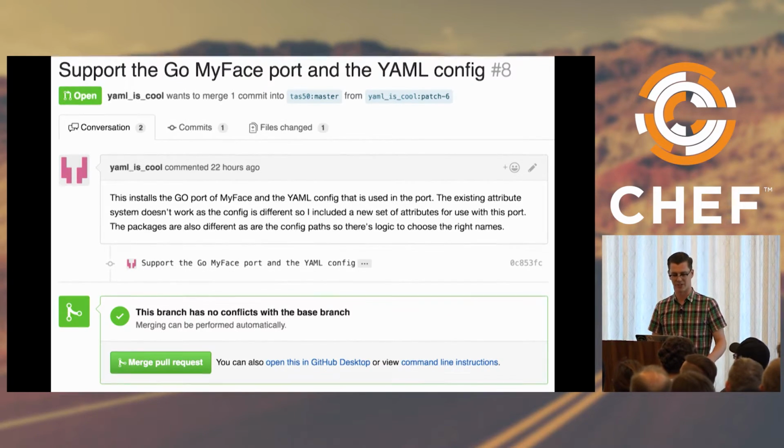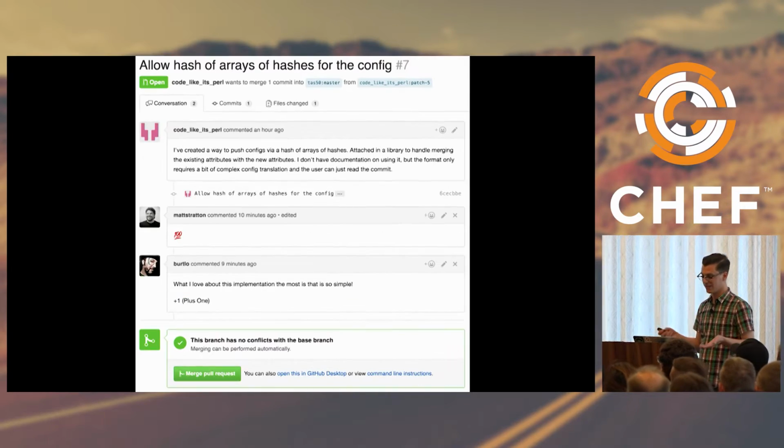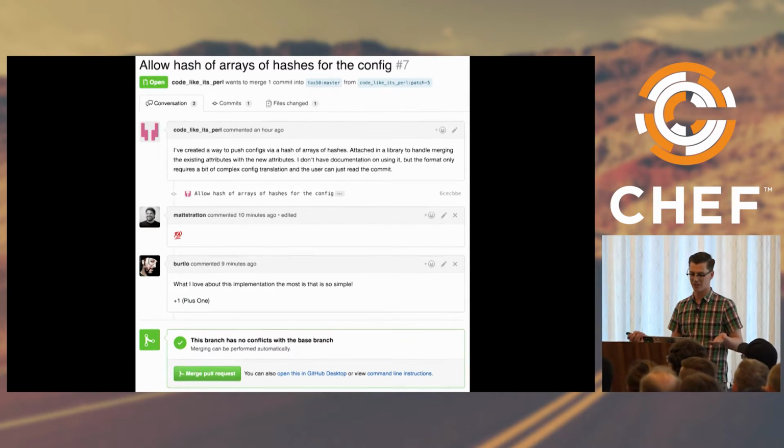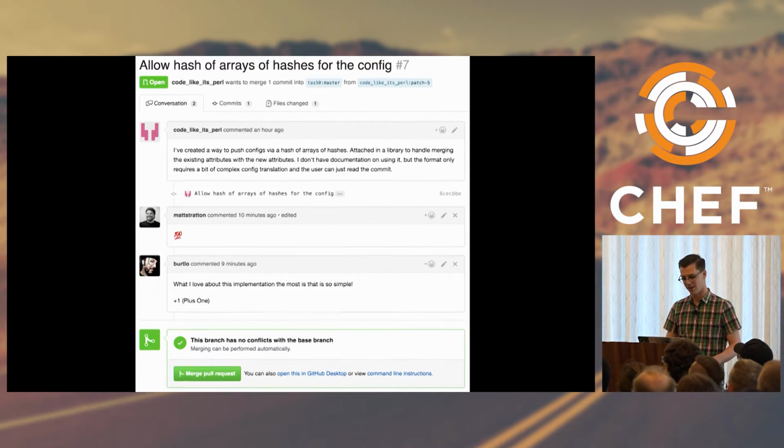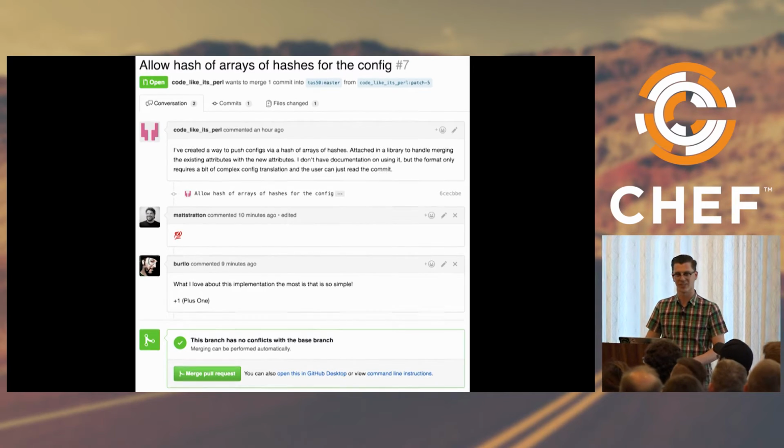And then this one comes in, you're like, wait a second. First of all, there's a Go port to this thing. I don't know why there's a Go port. And now it has a YAML config, and I need to write the cookbook to support both of these. But again, green button, so you merge it, and then the final one comes in, and you're like, a hash of arrays of hashes for the config. I don't even understand why you would do that. This just doesn't make sense.